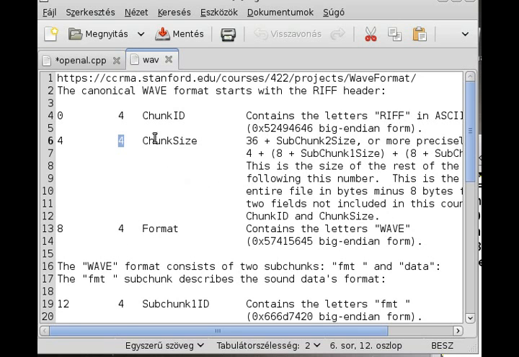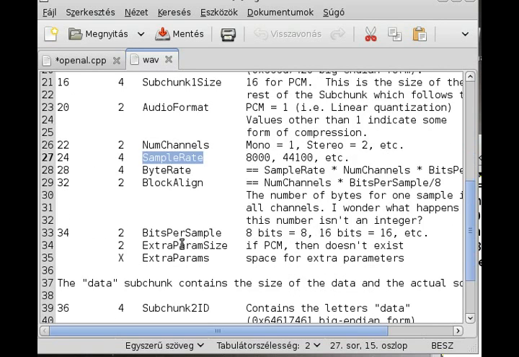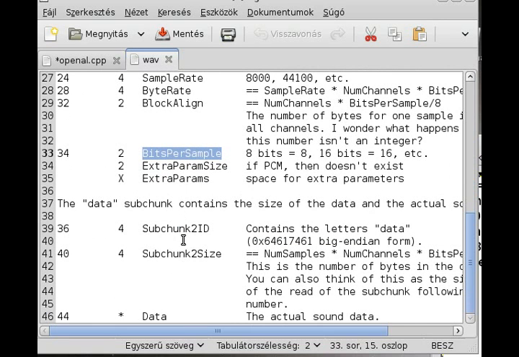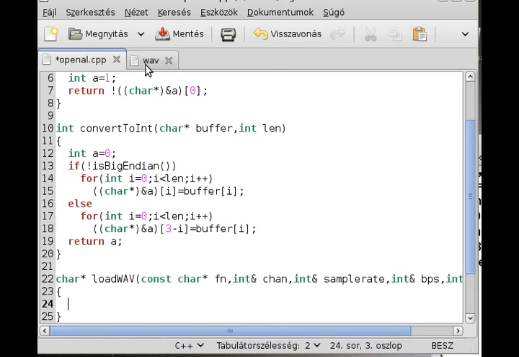We don't care about the format, we only care about a handful of data from this lot of data, like the number of channels, the sample rate, the bits per sample, the size of the data, and the data itself. We don't care about anything else from the WAV file. So let me actually do that. It's pretty simple.